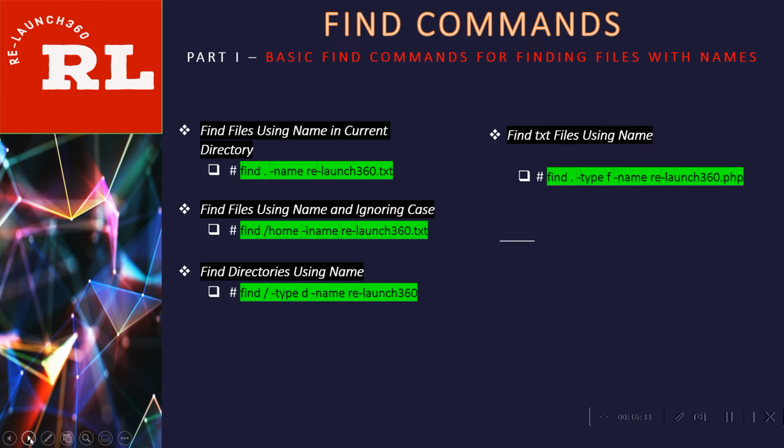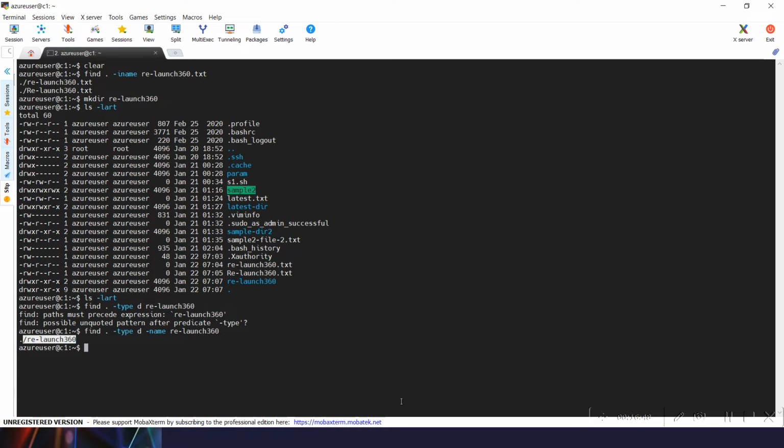Next option is we need to find a file with extension PHP. As of now there is no file with extension PHP. Let's go and create one. Now that file is created, let's try to find it.